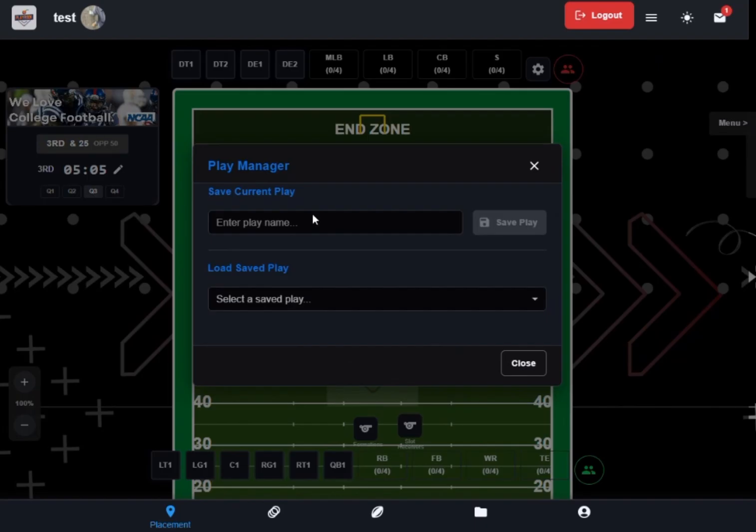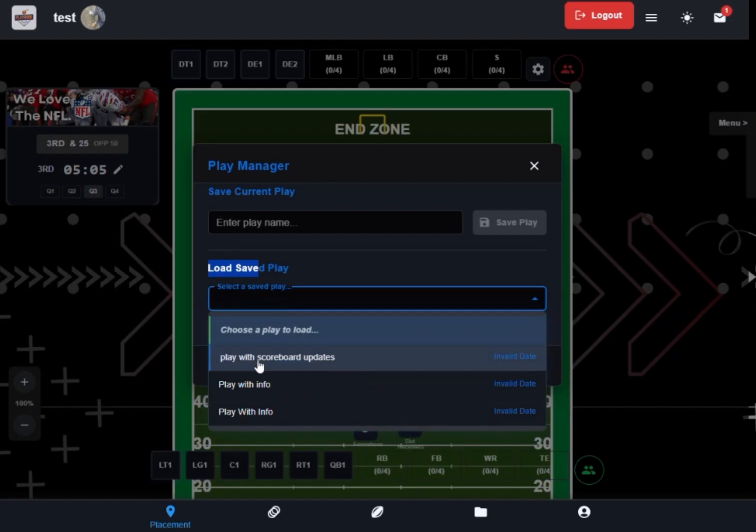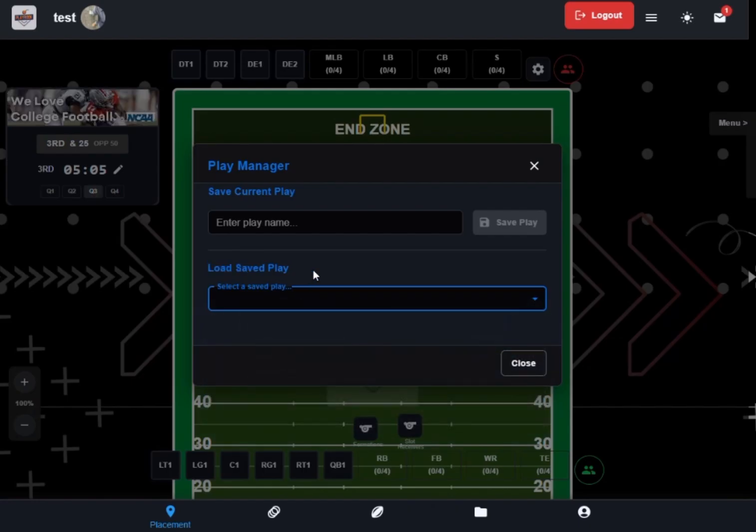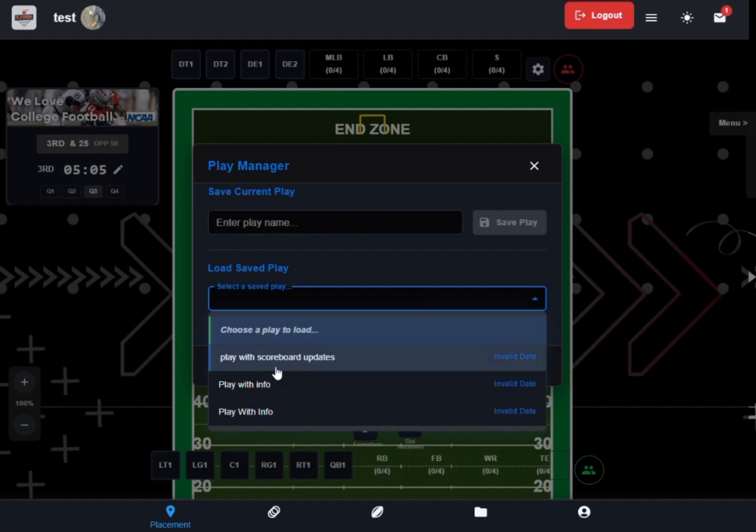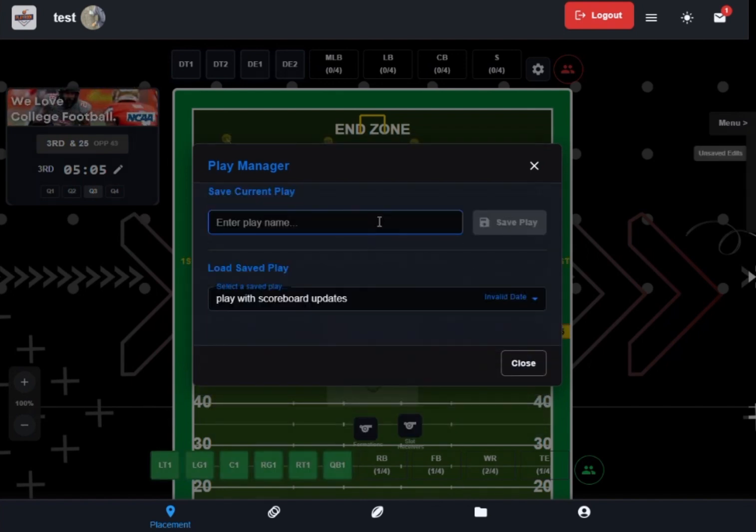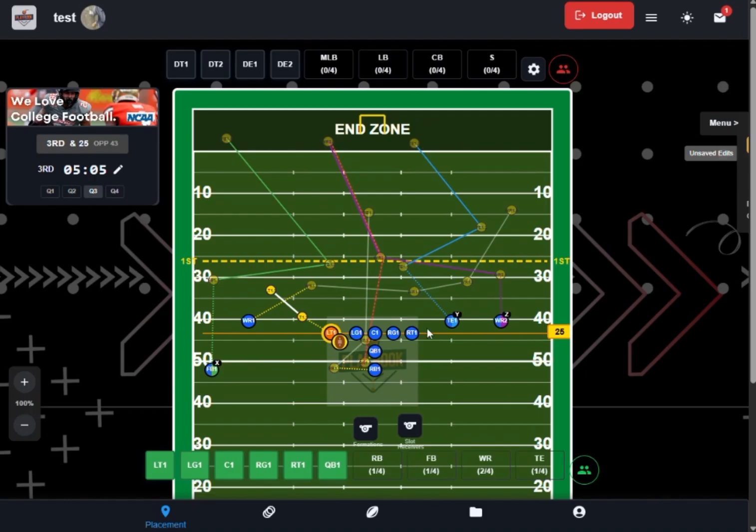Play Manager. As you can see, you can save a play that you've created, or you can load a saved play. I have created a couple of plays already, so these are already loaded into my account, and I can select any one of them and it will pop up. Let's use this one. Scoreboard, play manager, and here we have it. Everything is placed. As you can see, the scoreboard updated: third and 25, 5:05. Opposition's 43, the ball got detected, everything is here.